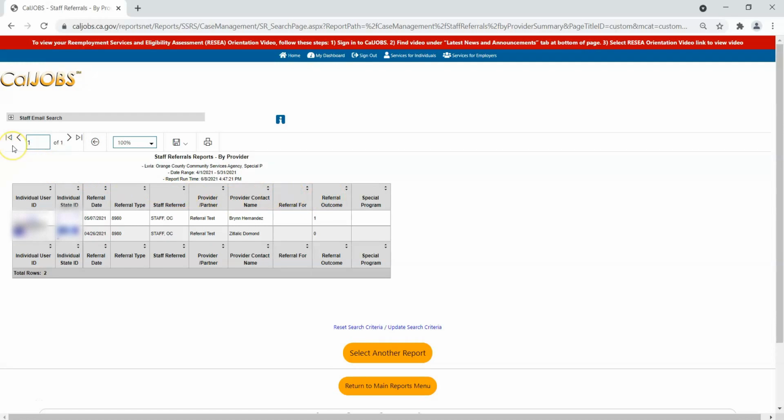The options at the top of the report remain the same. So if there was multiple pages, you would be able to scroll through the different pages by selecting previous or next page. You may also go back to the parent report. So for this particular report, you could go back to see the different providers that received referrals for the time frame selected. Again, there's also the option to zoom, save, and print.